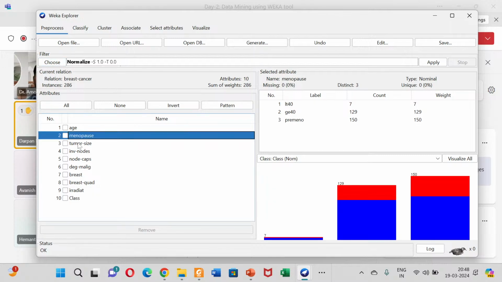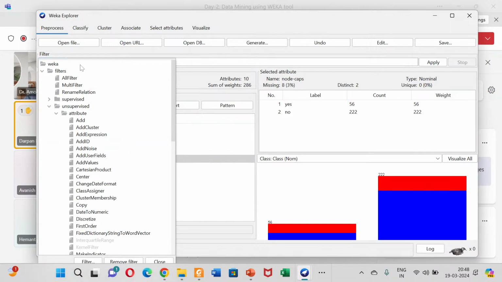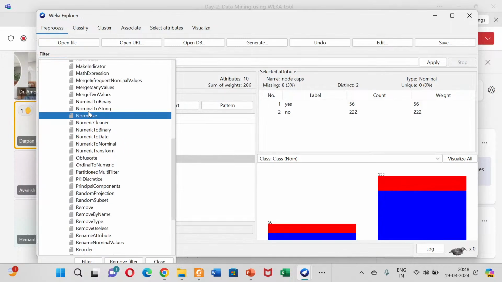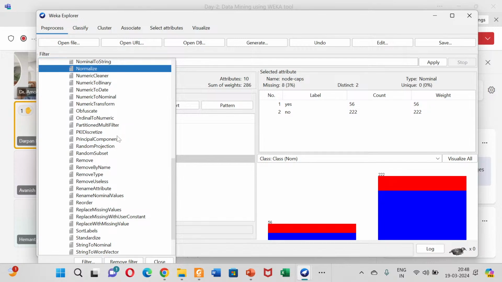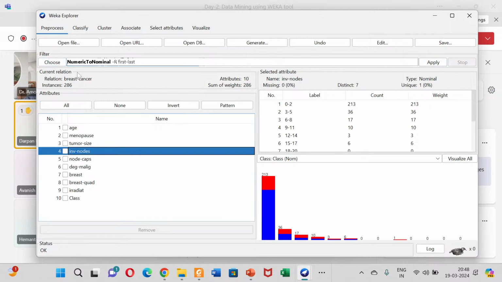So here our data has nominal values. In that case, we can convert the data into, for example, numeric values. So here is the option, numeric to nominal. Click apply, and the data values will be changed accordingly.